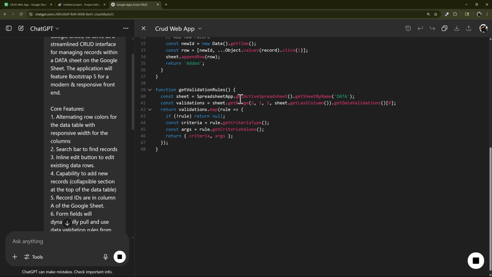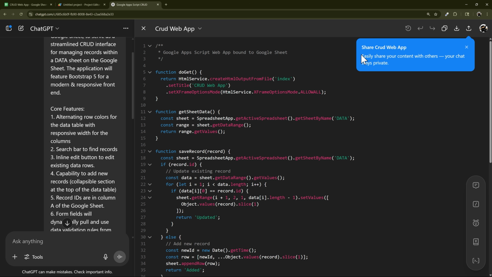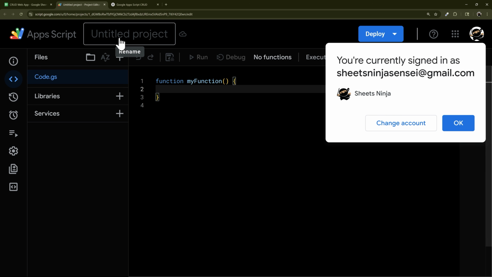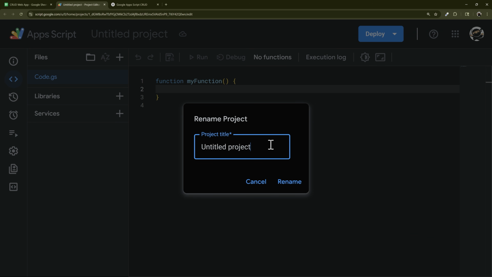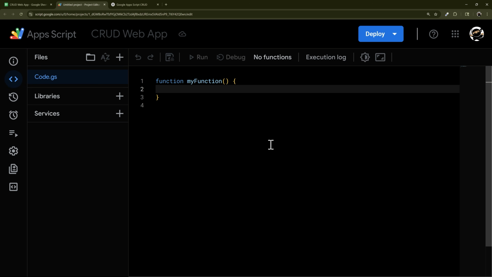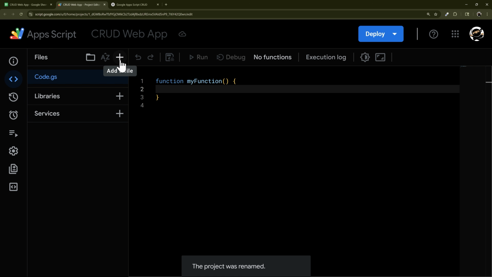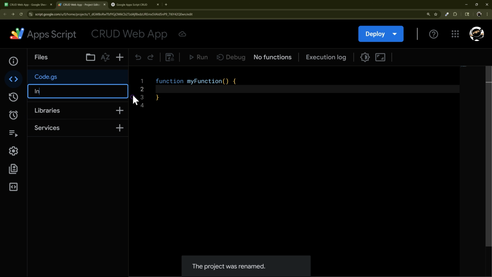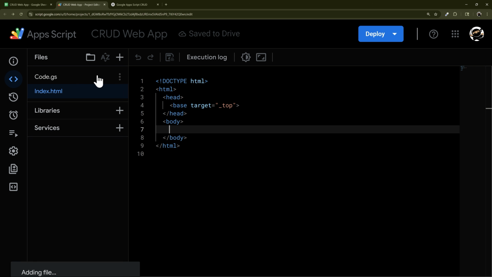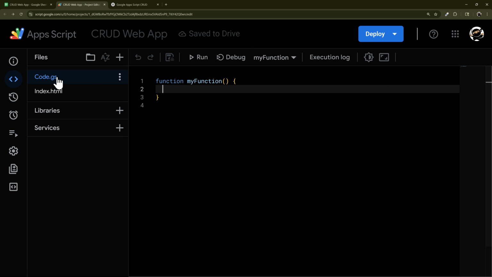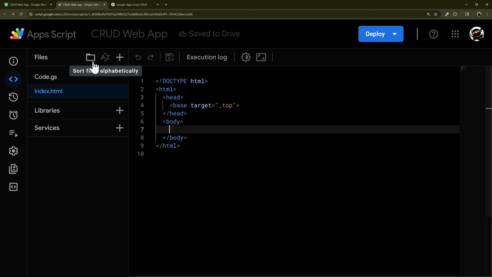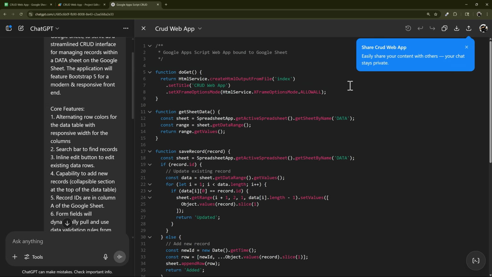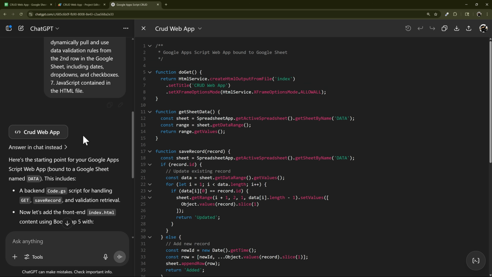So it's building out the programming there. We'll take a look at that here in a moment. I'm going to go ahead and name this project CRUD web app. And then I'm going to create a new file. We'll see what it comes up with for a name. I'm just going to do index for now. And this is what files we should need: code.js and index.html. And so let's take a look at this, see where we're at.